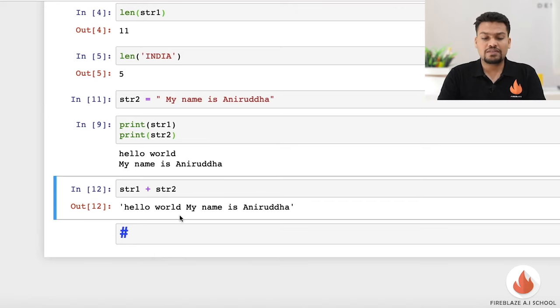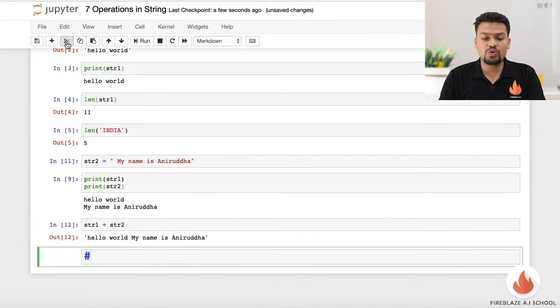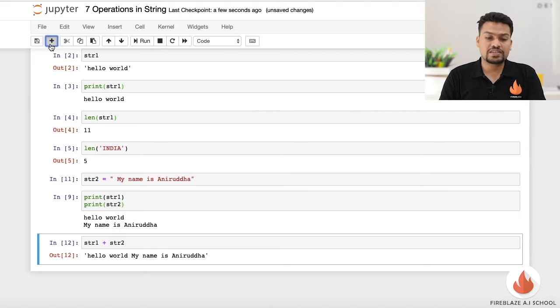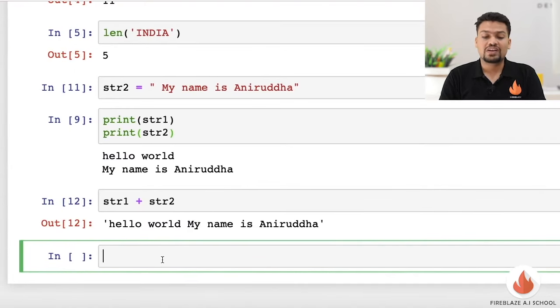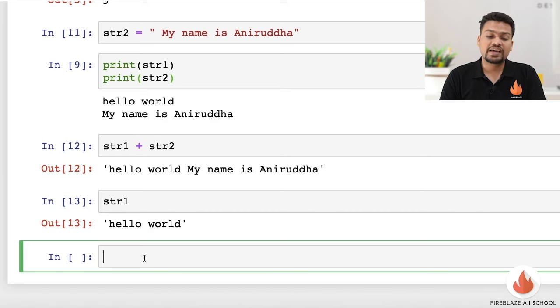Now there are certain more operations which you can perform on strings. For that, let us say now you want this str1 and you want to convert every character within your str1 into uppercase.